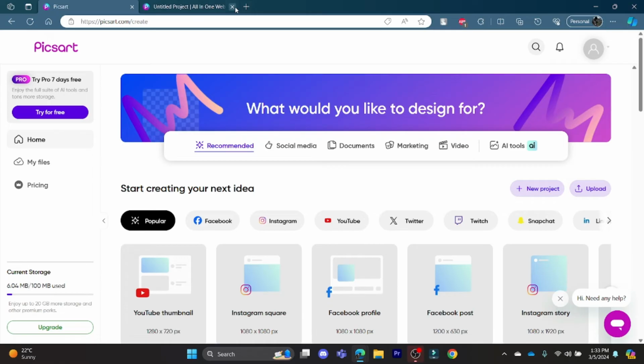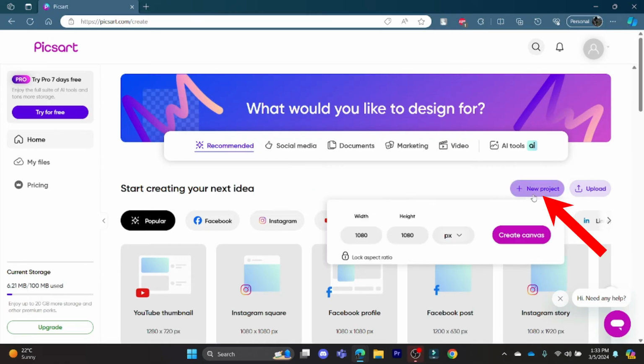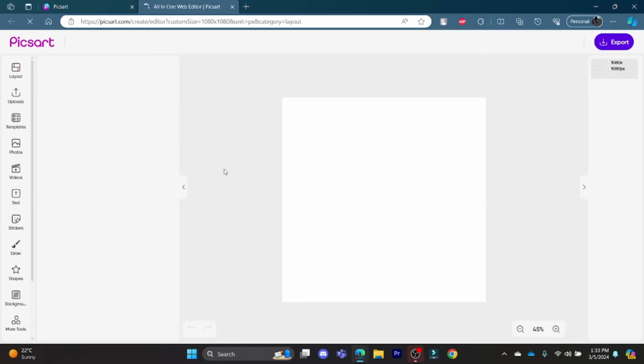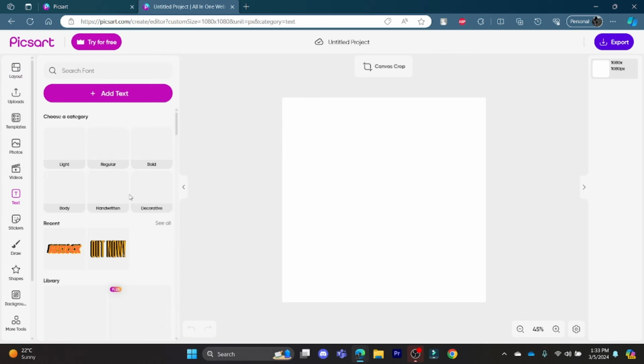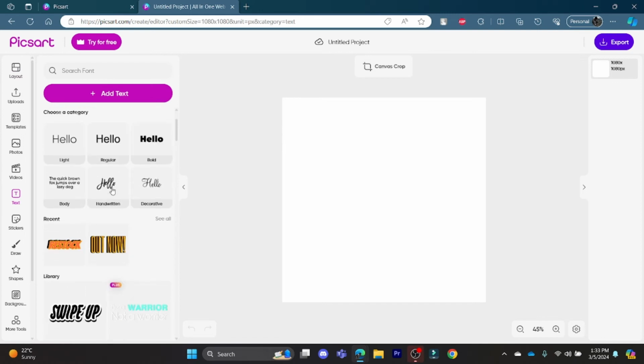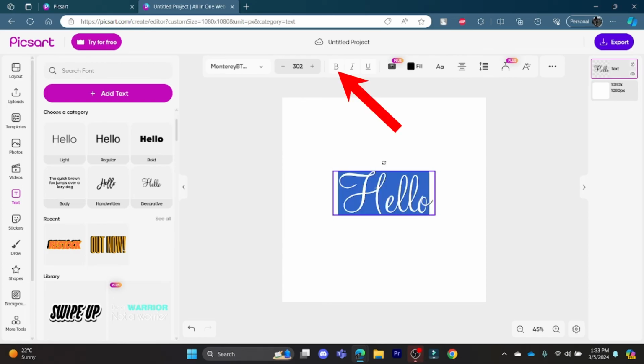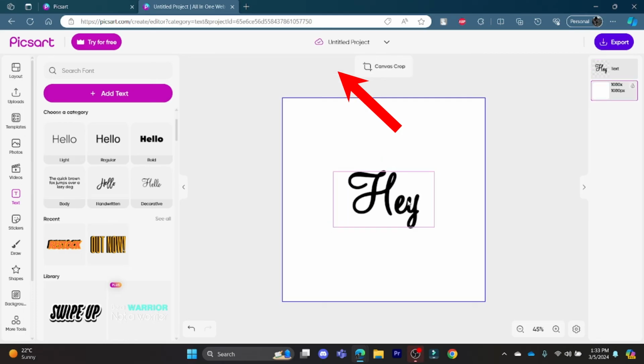All you need to do is go to Picsart, hit new project, create canvas, and go to text option, which is on the left hand side. Click on it and choose any text. Let's suppose I want this text. I will tap on it and I will write hey, and then I will select all of these and hit the bold one. So you can see that it has been turned into bold very easily.